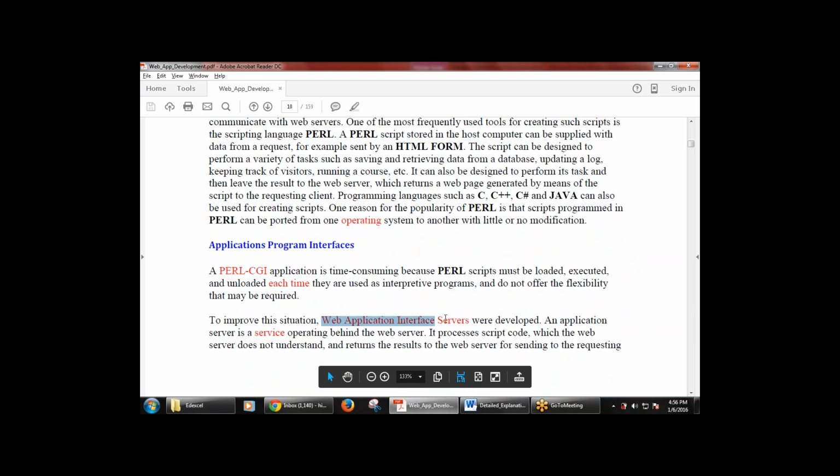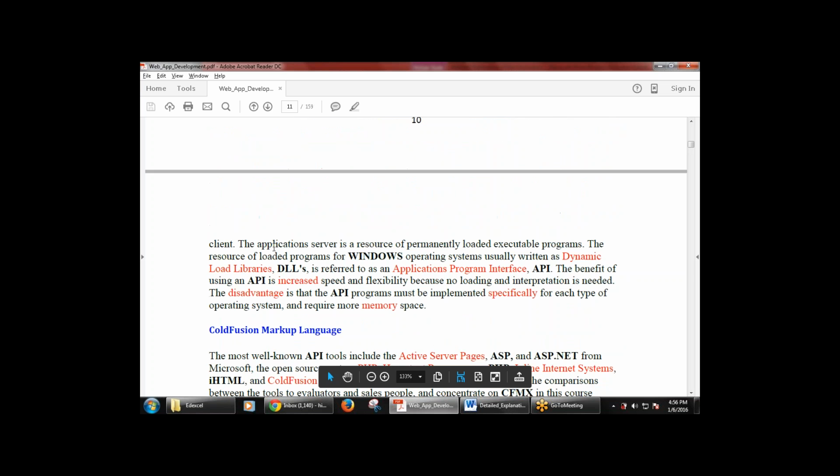So to improve this situation, the web application interface servers were developed. An application server is a service operating behind the web server. It processes script code which the web server does not understand. If there is script code developed by the program code, it returns the result to the web server for sending to the requesting client.